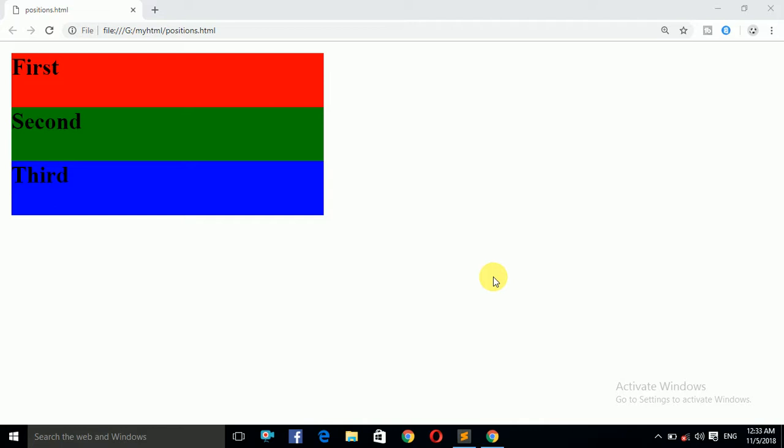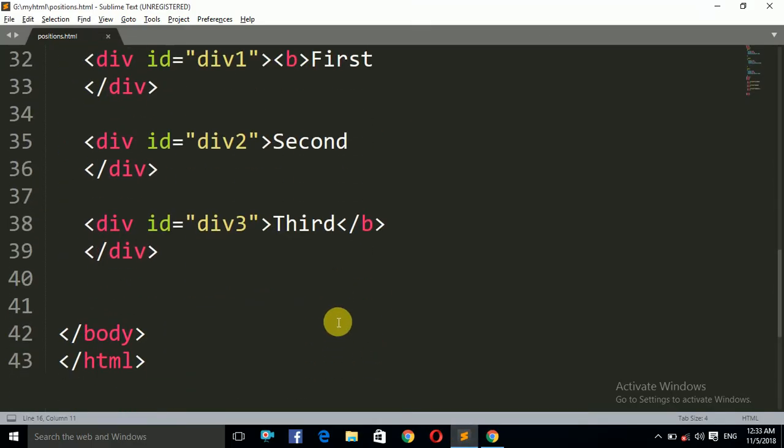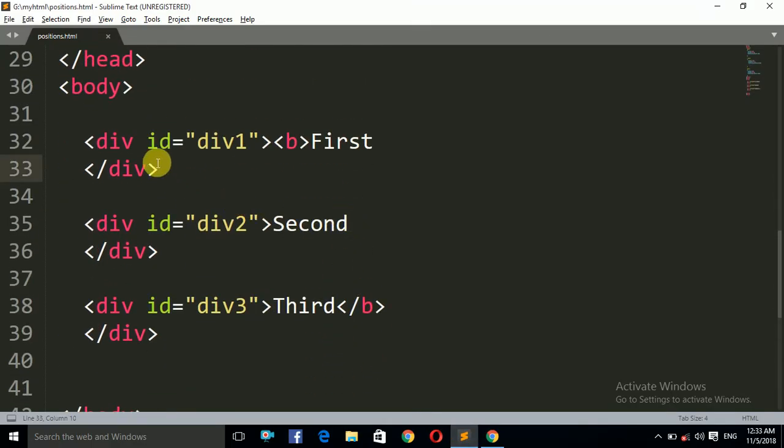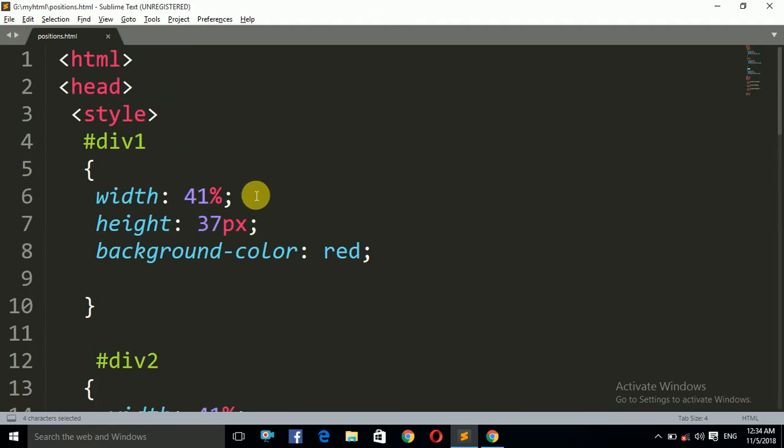So friends, here you can see that I have created three div sections. The red one is our first div section, and then the second div section, and then the third div section. Now if you see the coding, I have created three div tags, and given an ID to the first div tag, the second div tag, and the third div tag, that is div1, div2, div3.